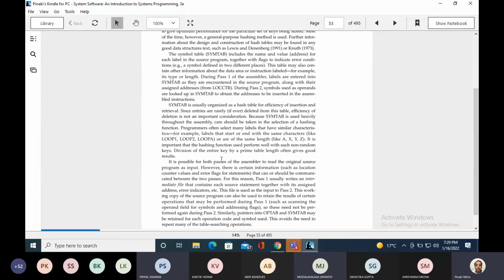It is possible for both passes of the assembler to read the original source program as input. However, certain information, such as location counter values and error flags for statements, should be communicated between the two passes. For this reason, pass one usually writes an intermediate file that contains each source statement together with its assigned address, error indicators, etc. That is what we are calling the assembly listing. The file is used as input to pass two.